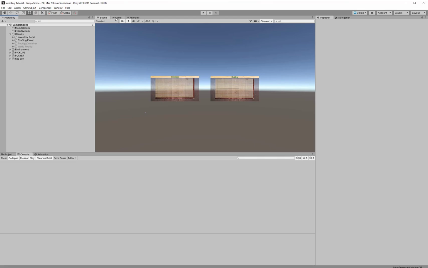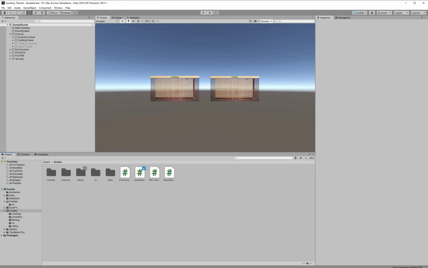Alright, so we're in Unity 2019.3, but I'm sure you can do this in 2020 or any other version because we're not using any crazy namespaces or any super crazy technology that isn't available in Unity 5.6 or anything like that.